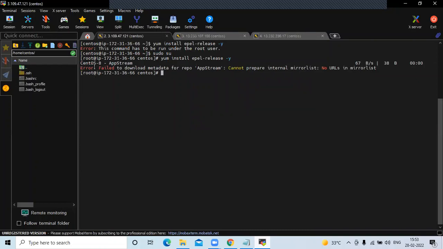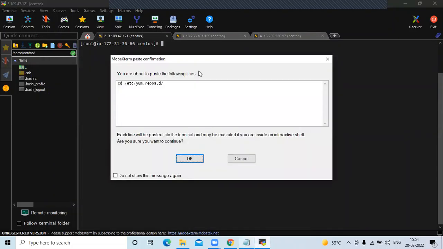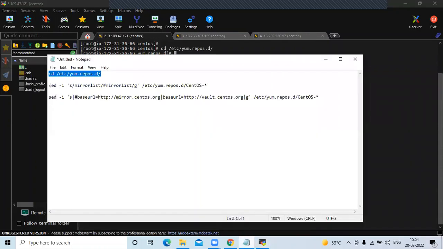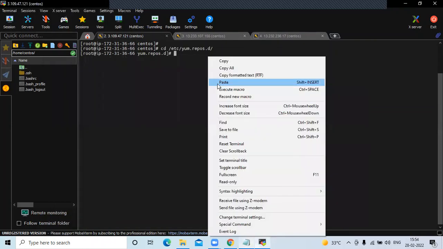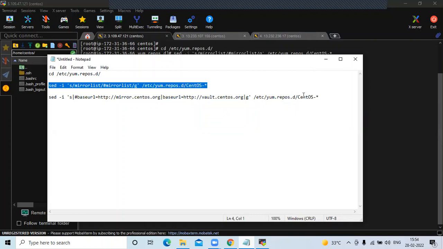You can see here we got an error, failed to download metadata for repo AppStream. So what should we do? Firstly, clear the screen. Then we need to go inside this directory. Then we need to run these two commands.